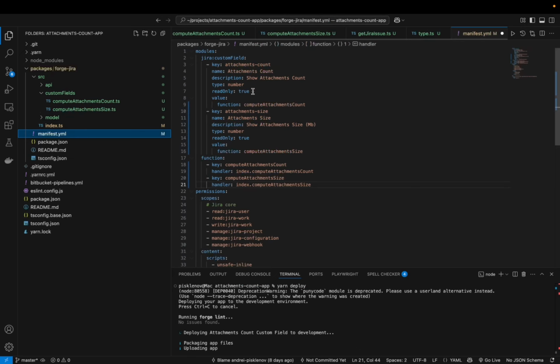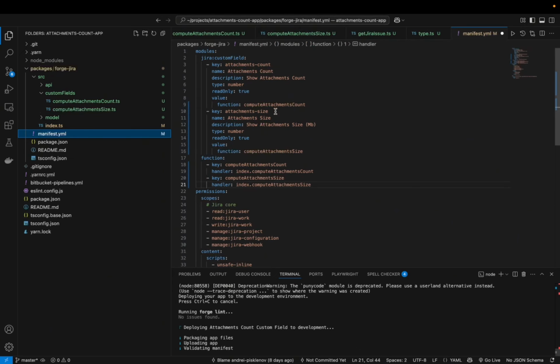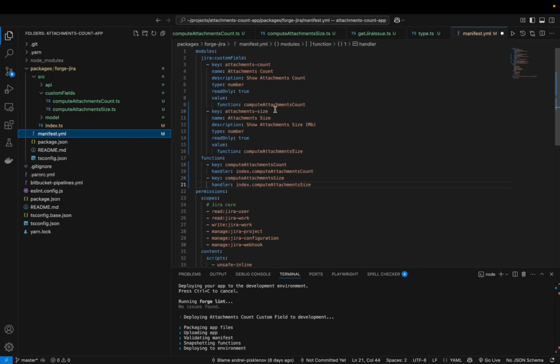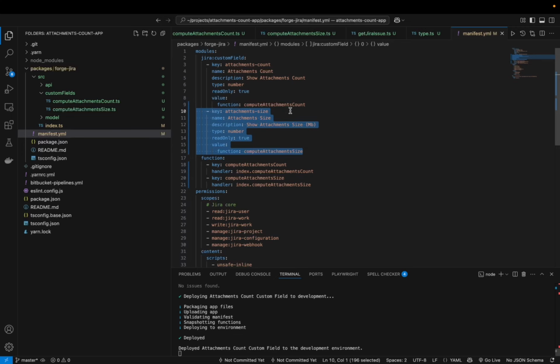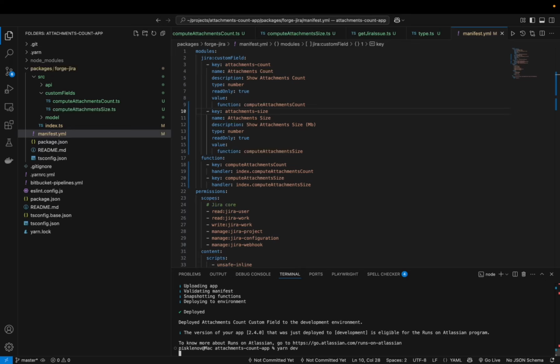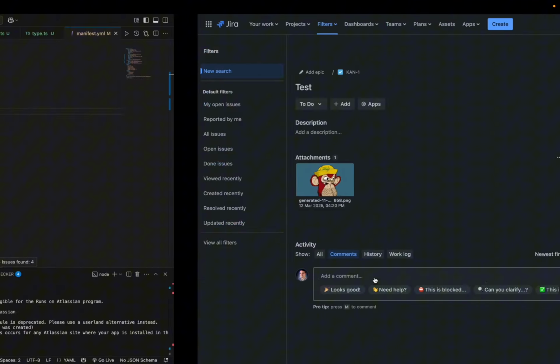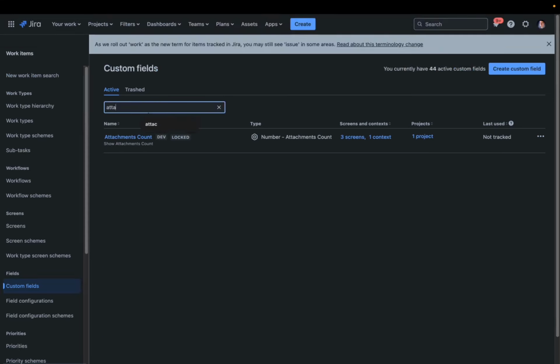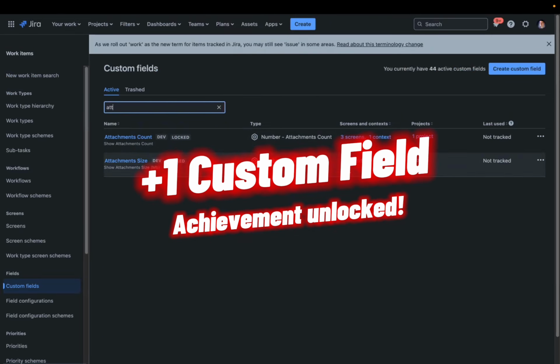So as I said, every time we modify our manifest, we have to redeploy so that Forge will register the changes inside our manifest and register new modules. When it's registered, it becomes available inside Jira. So Jira will see this extension point, that our app introduced a new custom field to the platform. When it's deployed, we can just run development mode again. Our attachment size field, yeah, right, it's appeared exactly where we expected.